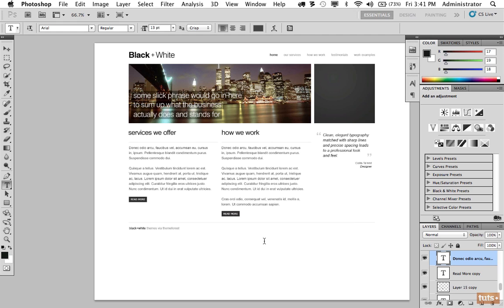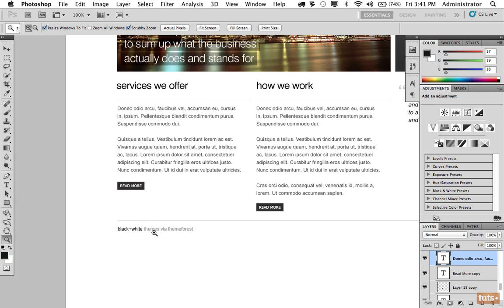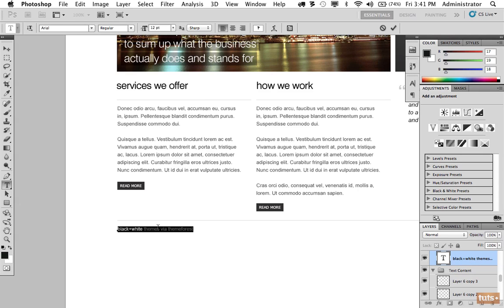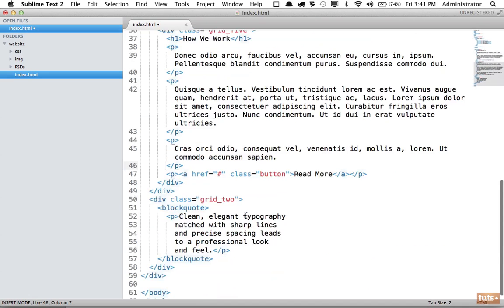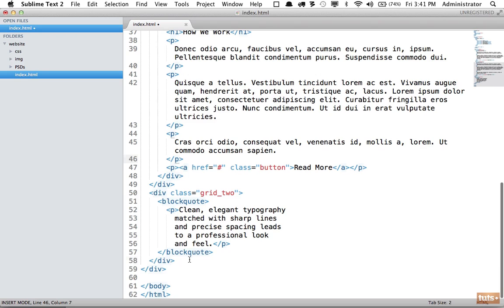All right, and that section is done. So now let's take care of the footer. And all he has here is black and white themes via Theme Forest. So we'll place this at the bottom right here.